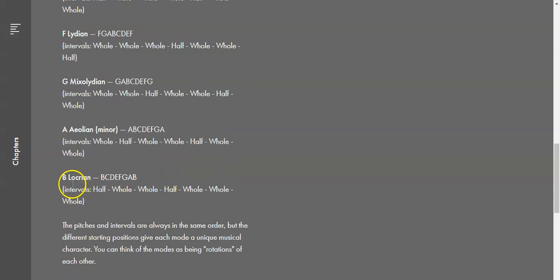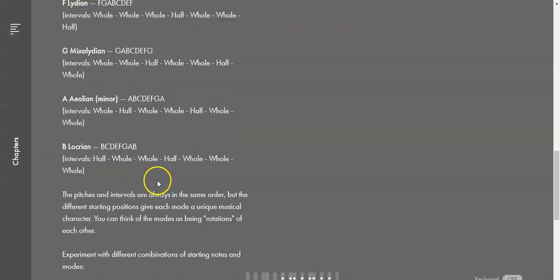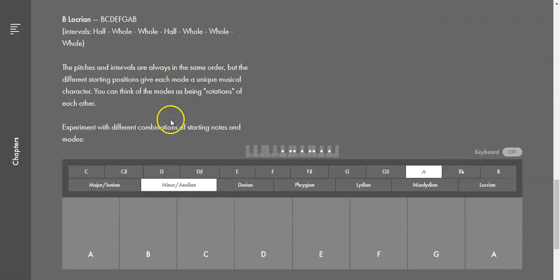Then we have the B scale. In this case, it's the Locrian scale, and it starts on B and plays up through B using only the white keys on the keyboard.